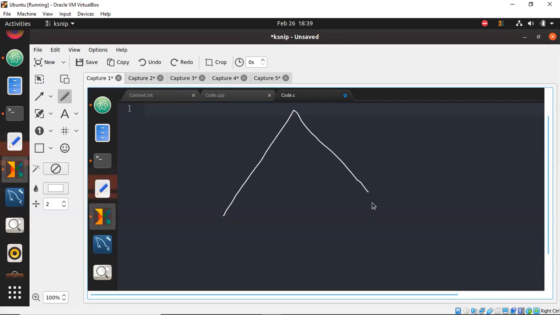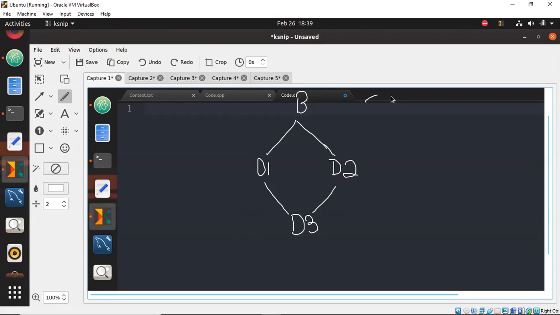As everybody knows, a diamond basically looks something like this. Not exactly like this, of course, but something like this. The same thing happens here as well. You have a base class which is inherited by two derived classes, let's call them derived 1 and derived 2. Now, these derived 1 and derived 2 classes are inherited by one more class called derived 3. This is a form of a diamond, so it's also called diamond inheritance. But there are some issues in it when it comes to programming.